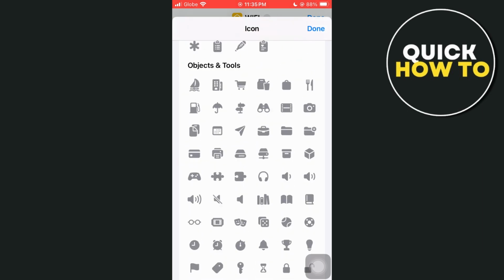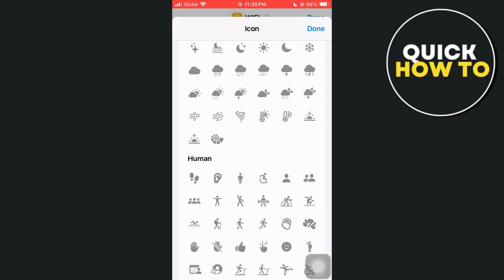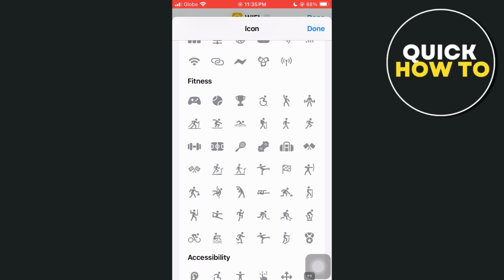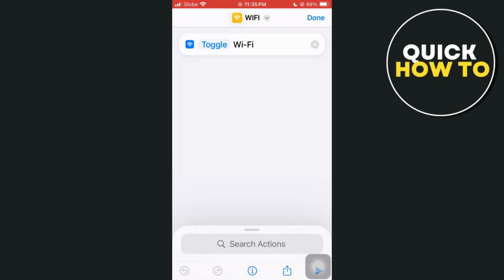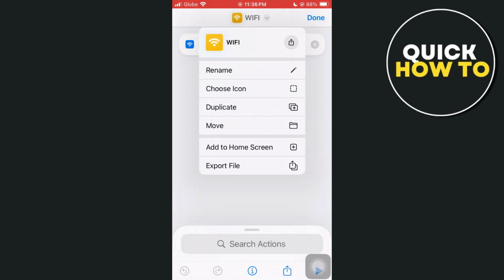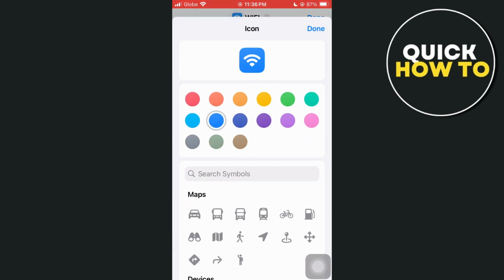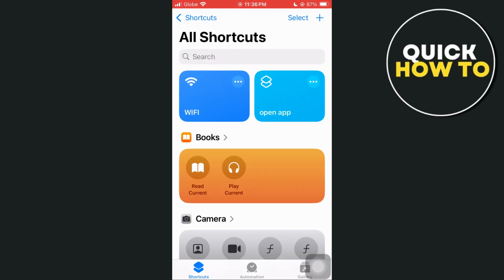Now in this case, we're going to find the connectivity section right here and select the Wi-Fi icon, as you can see. And then once you've selected, tap on done at the top right. Now next, we're going to change the color to blue and then tap done again. Finally, tap on done at the top right.